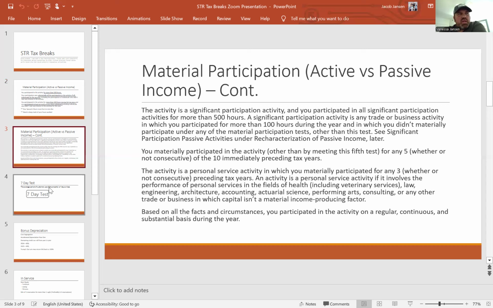If anybody is familiar with real estate professionals, like real estate agents, they have to meet similar requirements to meet the qualification of real estate professional. Once again, that's how they get their active status, through that criteria. So material participation is a similar type of qualification for vacation rental investors.